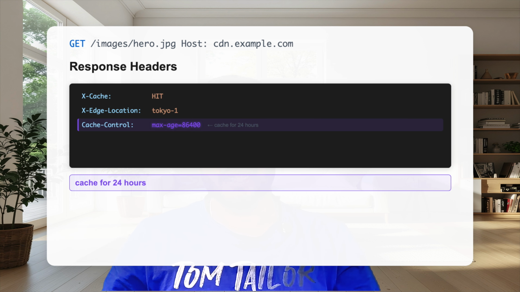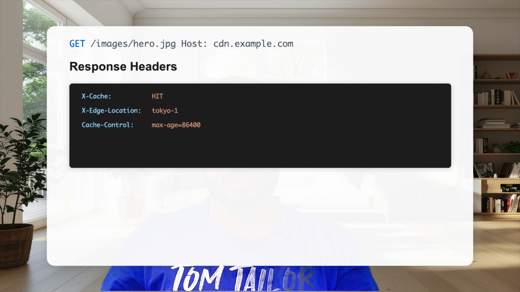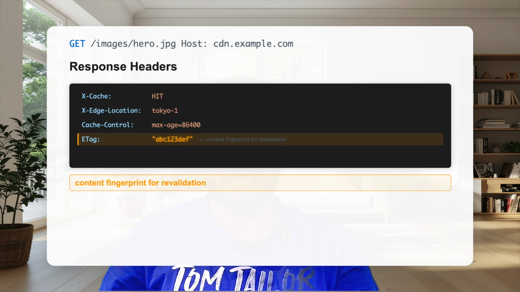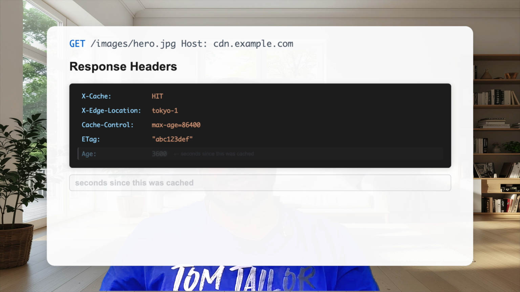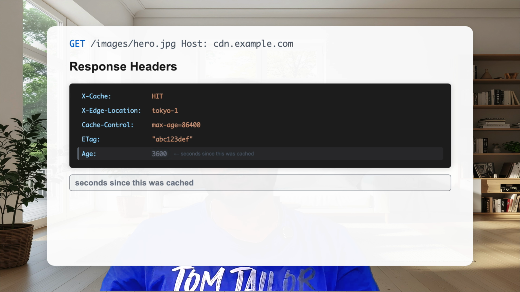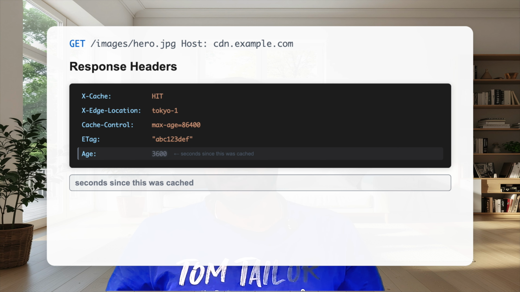Here is a GET API which requests an image and the host information. The response headers include X-Cache, then X-Edge-Location, then Cache-Control, then ETag, and the Age. These headers tell you everything about the cache behavior. For example, X-Cache HIT means the edge served it. The Age of 3600 means it's been cached for an hour.